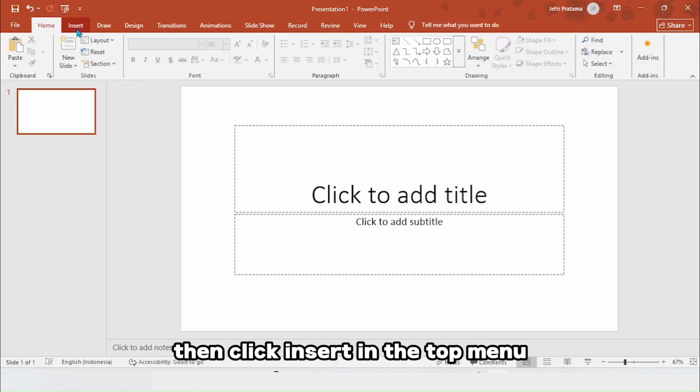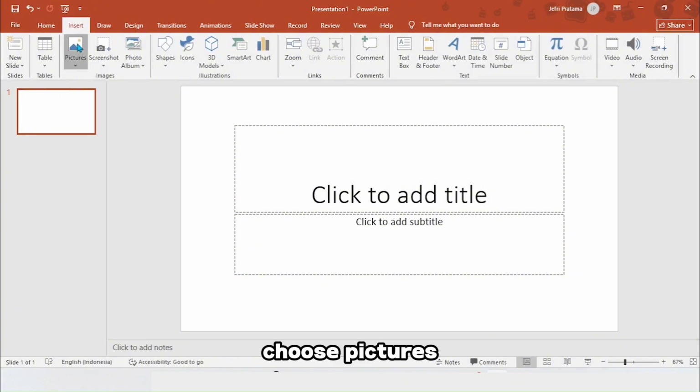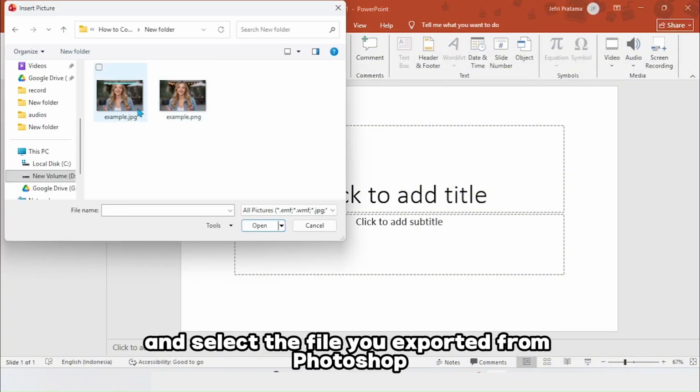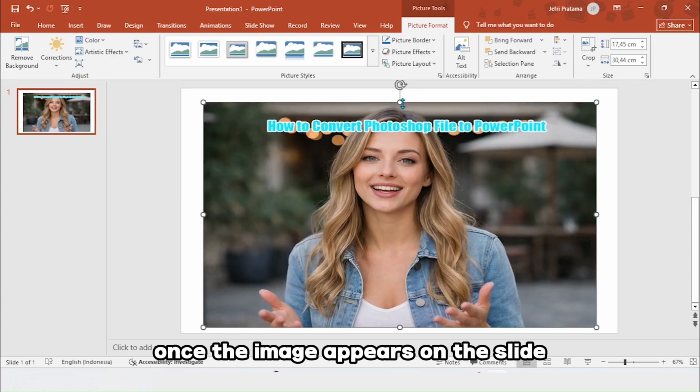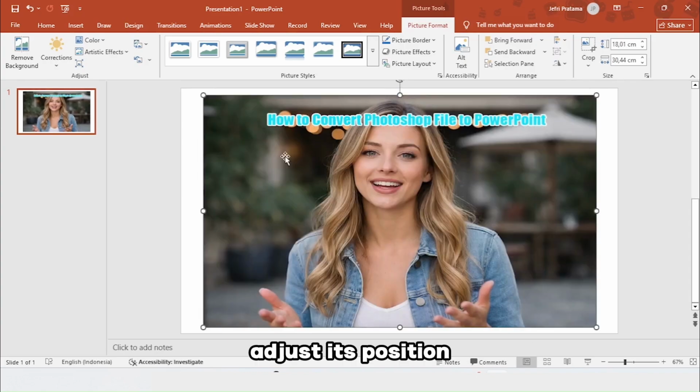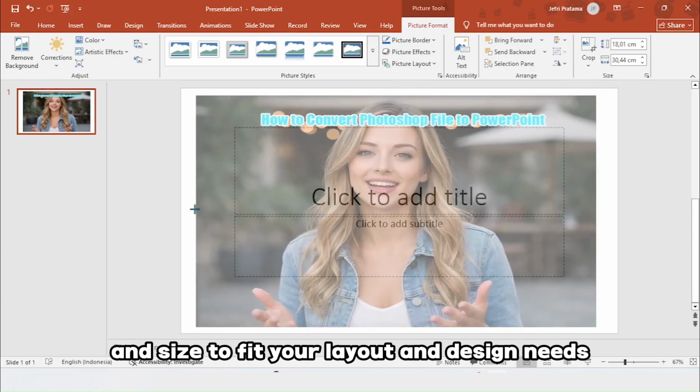Then, click Insert in the top menu. Choose Pictures and select the file you exported from Photoshop. Once the image appears on the slide, adjust its position and size to fit your layout and design needs.